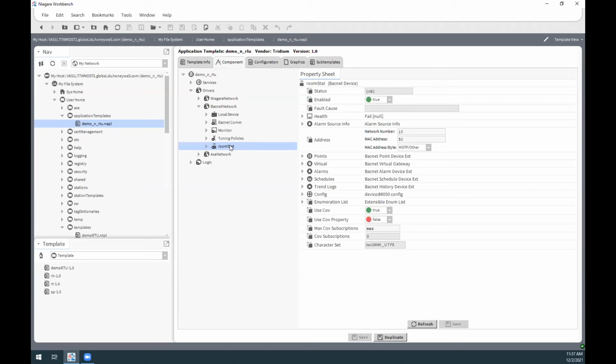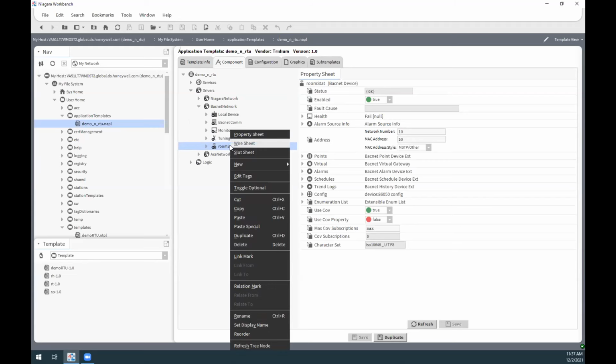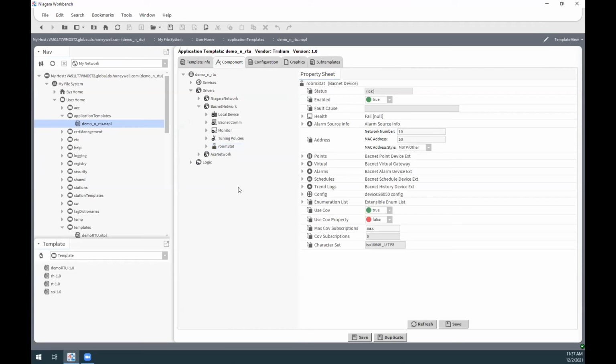I want that to be optional so that when you install this application template, sometimes there's a room stat available, sometimes there's not. So I'm going to right click that component. I'm going to toggle it to be optional. This is a menu item that's only available for devices and device folders inside an application template editor. So the room stat is now identified as an optional component. Save that.